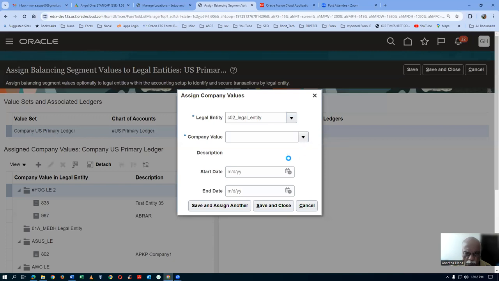You know that, drop it down. Any company value is okay. We have to balance on each and every company, remember. These values come from the chart of accounts. Let it be anything. Give save and close. Our LE is now assigned to 102, so a balancing segment has been assigned to the LE.